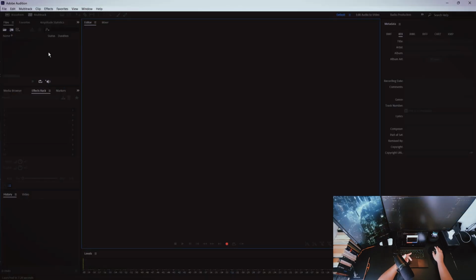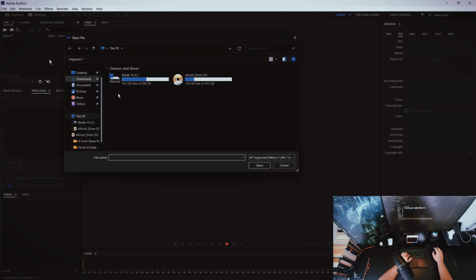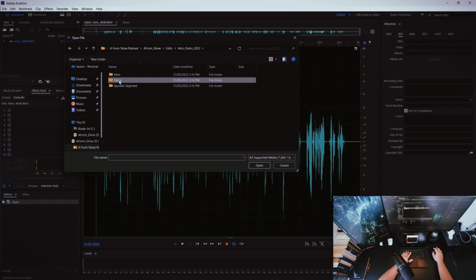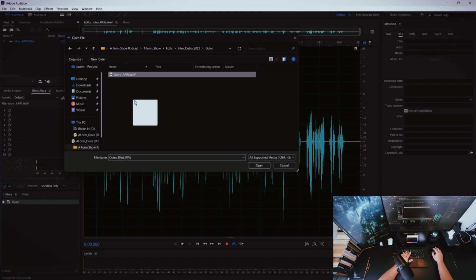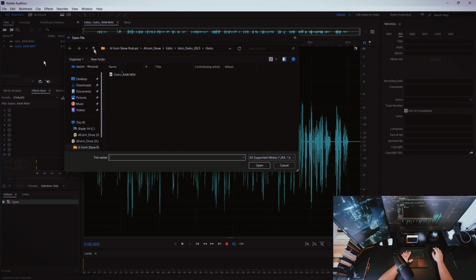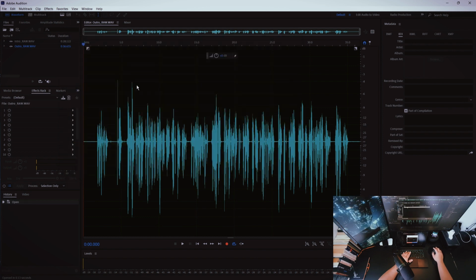What I usually do is I open up my editing software, which is Adobe Audition, and from there I import the files which I would like to edit. I could just double click on the import window, the media window, or I can drag and drop. I prefer double clicking on the files window and importing from there.